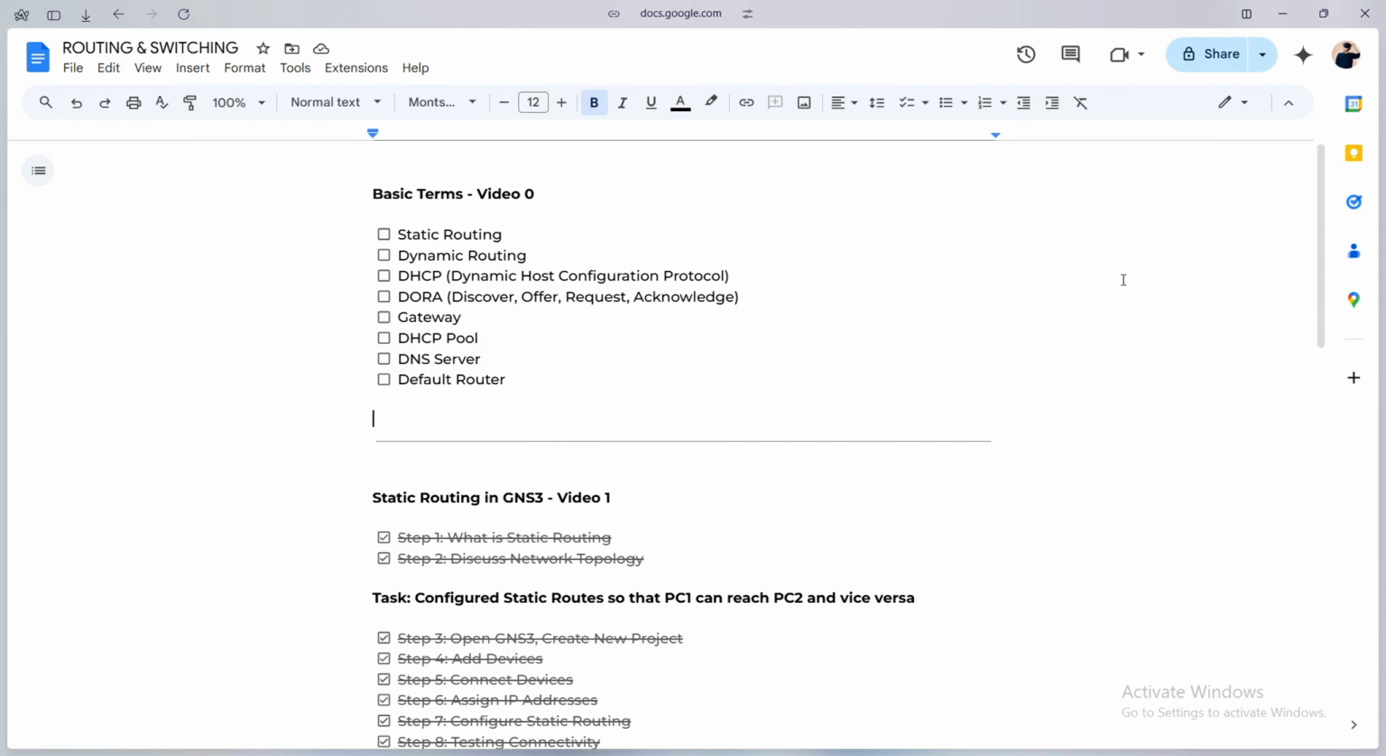Gateway helps devices communicate with other networks. Next we discuss DHCP pool. DHCP pool is basically a range of IPs that DHCP can assign to devices. Next we have DNS server. It translates website names into IP addresses, like google.com will be translated into the subsequent IP address. Next we discuss default router. It is another name for gateway, the router that devices will use to reach other networks.